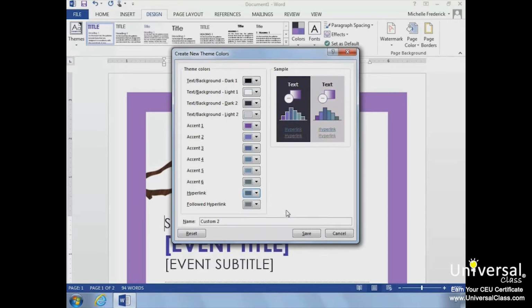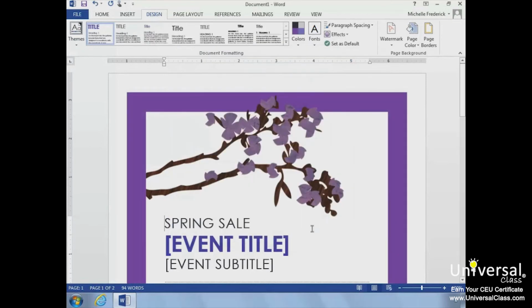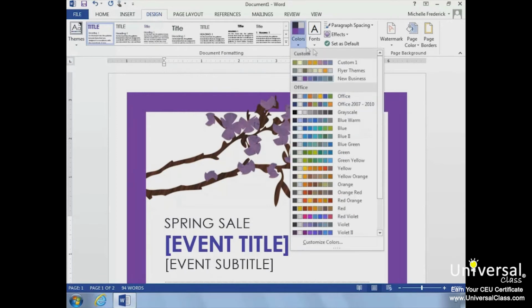We'll save this new color theme to apply it to future documents. Let's enter New Business in the name field and click Save. Now, when we click the Color button, our new business color theme will show at the top of the list.